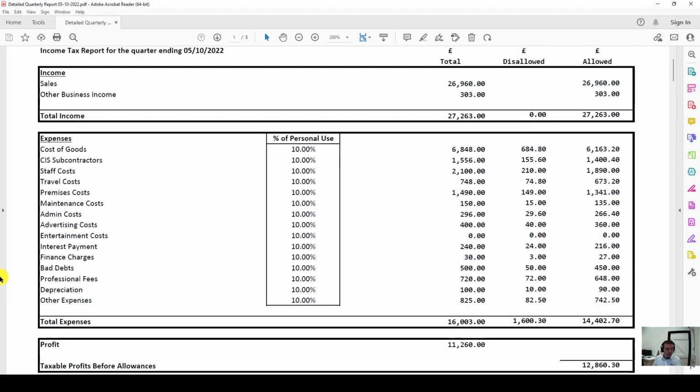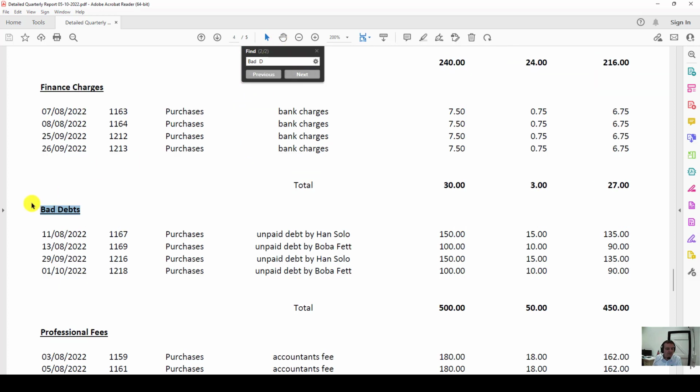So, for example, let's say we wanted to know what was in bad debts, in fact £450 worth of allowed bad debts, and we wanted to know what that was. Because it's a PDF, we can do Control F, and we can just type in bad. Is it capital D? Yep, okay. Let's press enter. Okay, there's two. Yeah, next. Here it is, the second one, bad debt. And I can see, oh yeah, that's right, there's a couple of people that didn't pay me on time, and that's what the £450 is about.